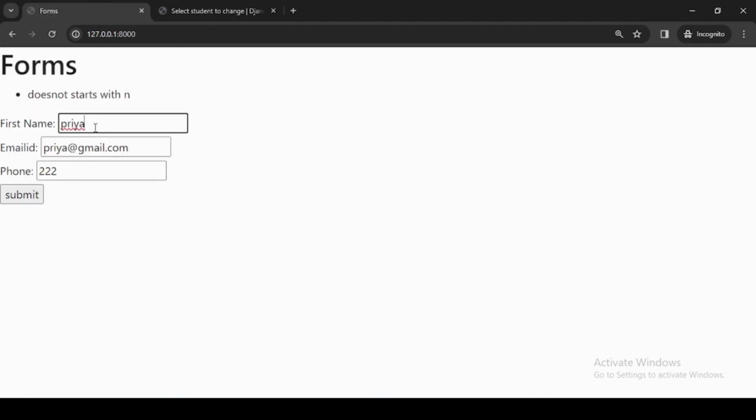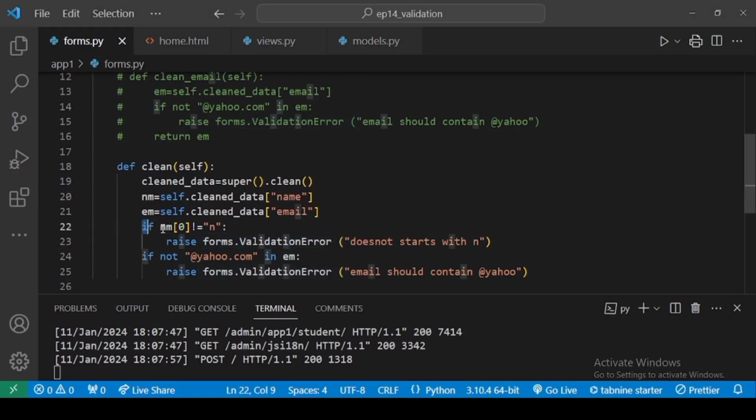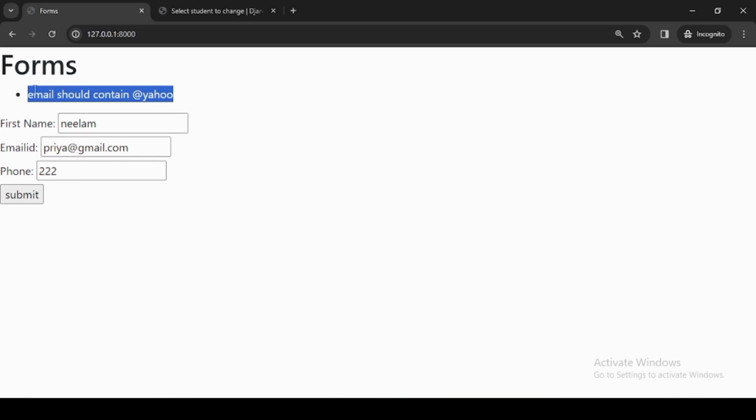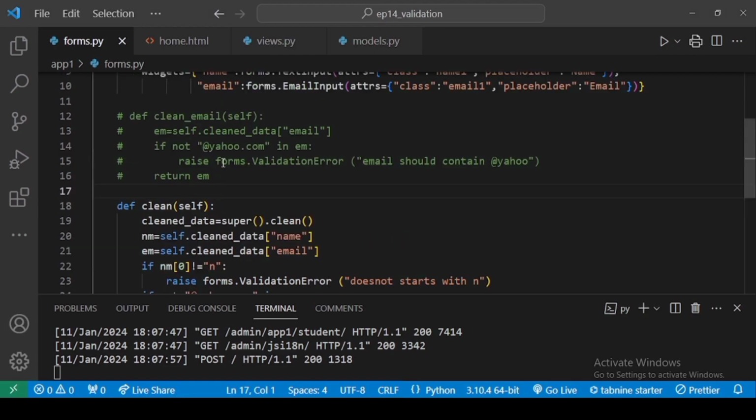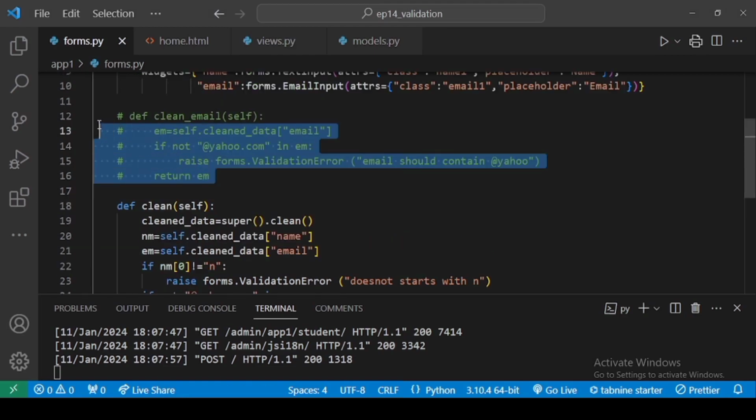Now again, suppose it starts with N, and if I click on submit, again it is raising the validation error: email does not contain @Yahoo. This time it is not raising any validation error over here. So this time over here we are not getting any error, but over here I'm getting the error. That is why I'm getting email should contain @Yahoo. Okay. So I hope you have understood how you can apply your own validation for the individual fields.